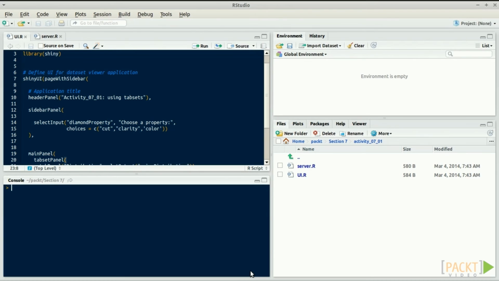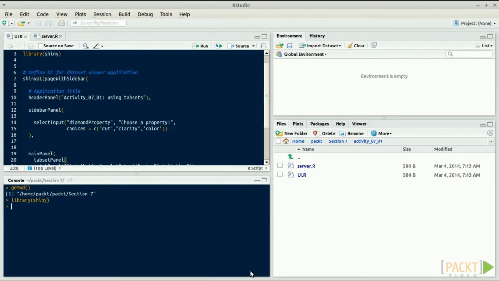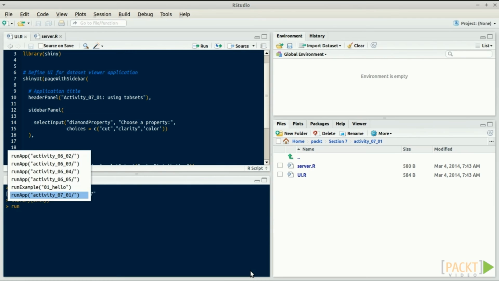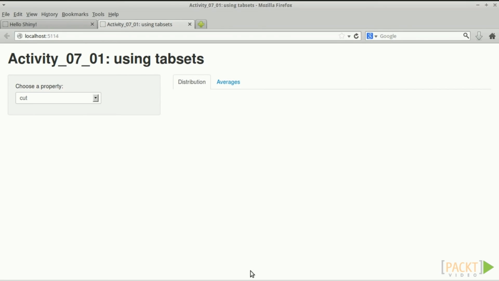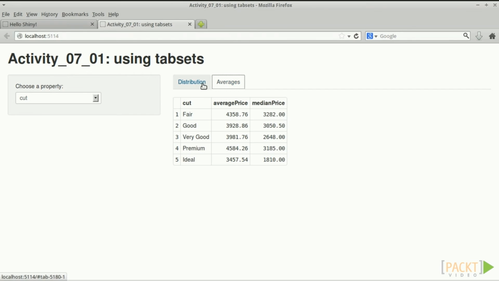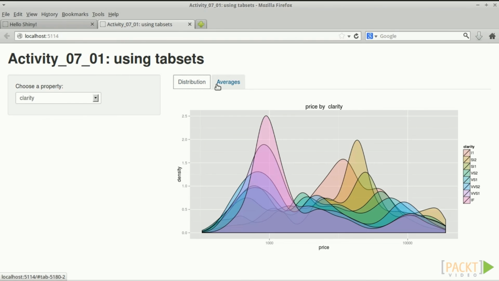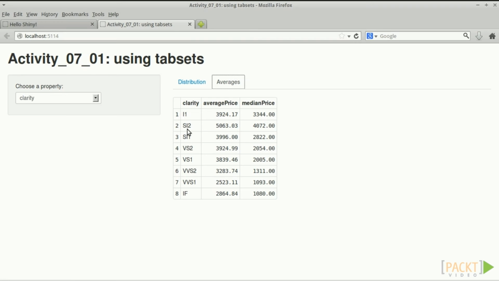Open RStudio, make sure you are in the folder section 7, and run in the command line library(shiny); runApp activity 0701. We see two tabs, each with their own title and content, Distribution and Averages. Selecting a diamond property updates the content of both tabs, here in Distribution and here in Averages. Let's look at the source and see how it's implemented.